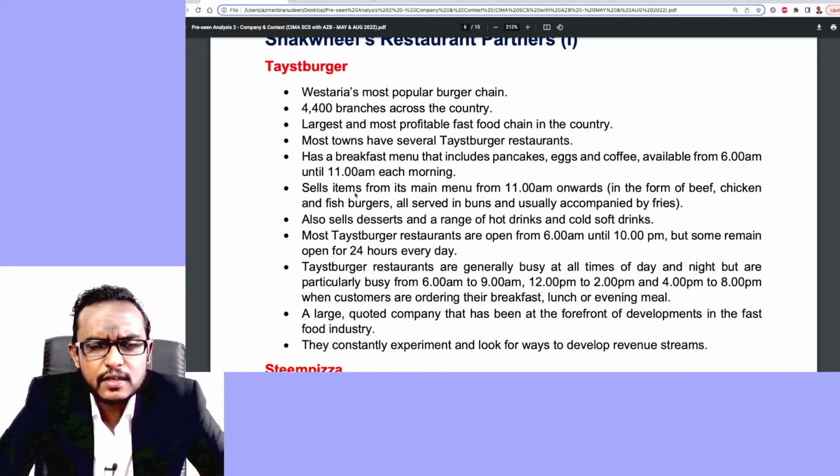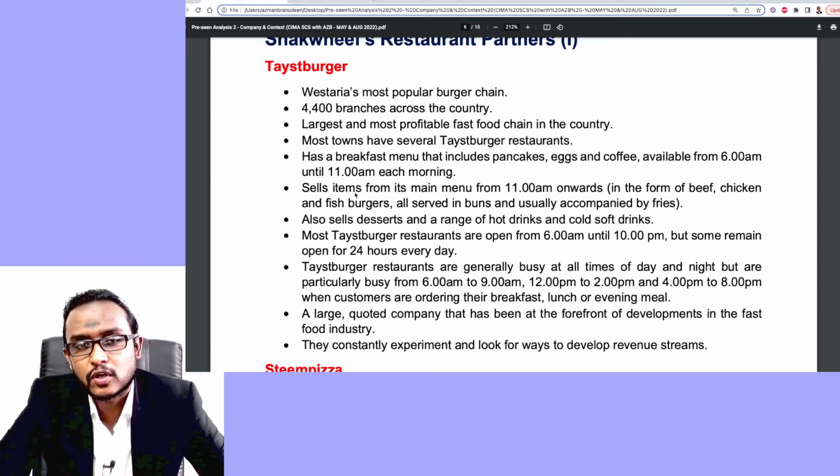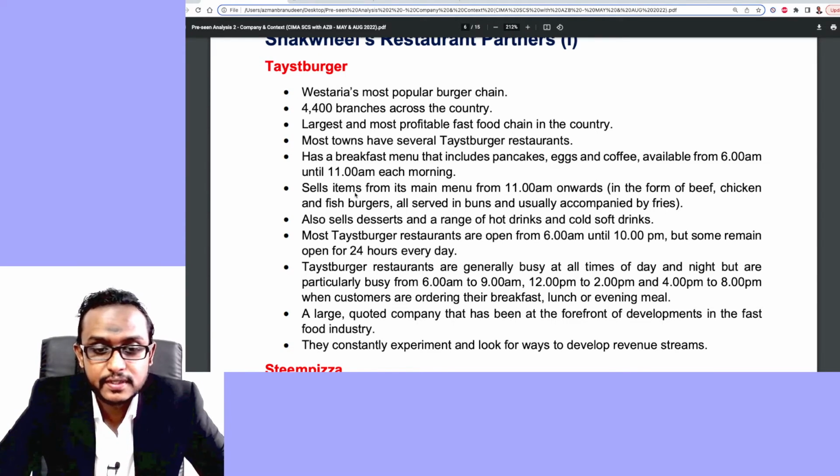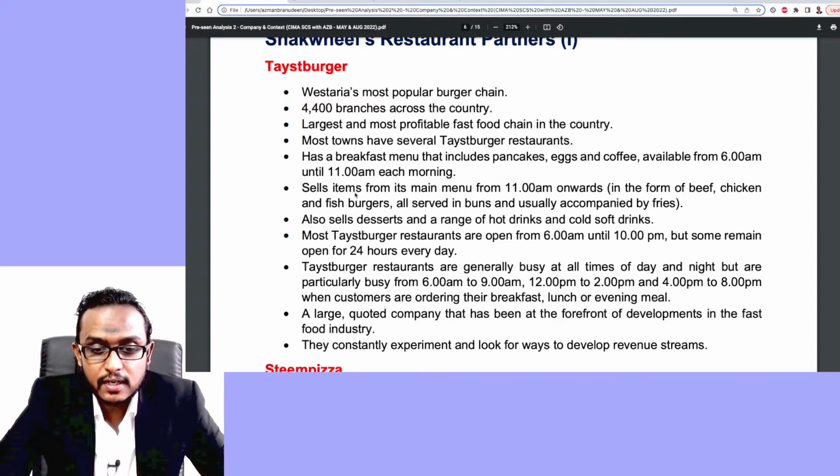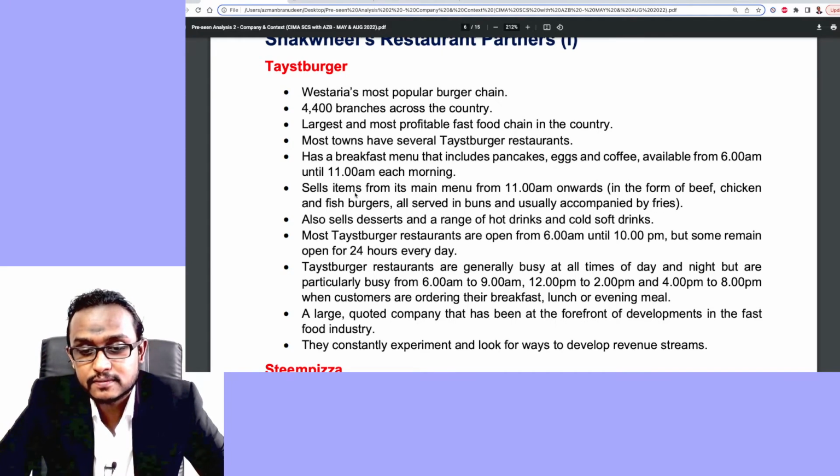Taste Burger looks like the biggest restaurant partner, the most important restaurant stakeholder Snakwheel has. Taste Burger is West Area's most popular burger chain, with 4,400 branches across the country. So in those 190 catchment areas, you're servicing 4,400, or the practical number that is possible across the country. The largest and most profitable fast food chain in the country. So this speaks to their market power, an important aspect of the relationship that we should be maintaining. And we also see, at the point before the last, that they are a large quoted company that has been at the forefront of developments in the fast food industry.